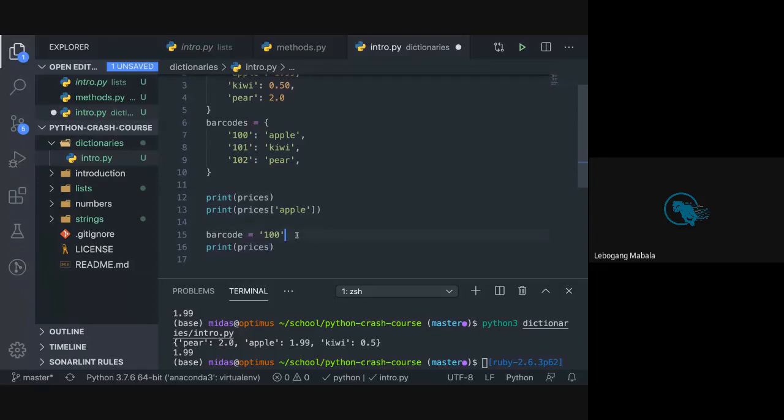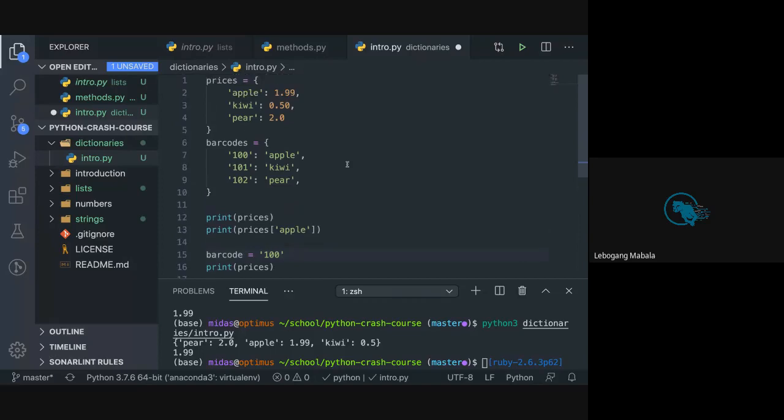Jack, let's hear you. Okay, let me ask you one question here. In our barcodes, what do our barcodes map to? To the fruits, which are the keys for the other ones. Yeah, exactly. So your barcodes map to your products. You have a barcode, and the barcode gives you a product. And then in your prices, you have your product, which maps to a price.